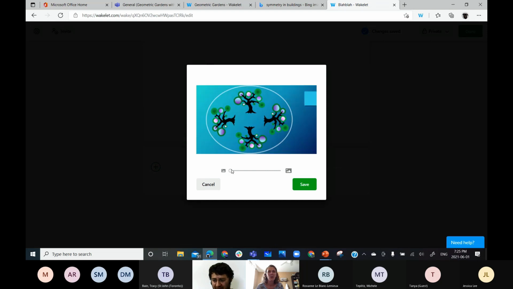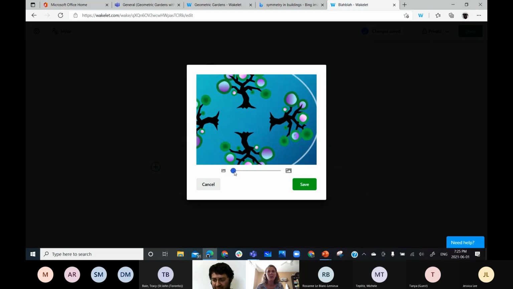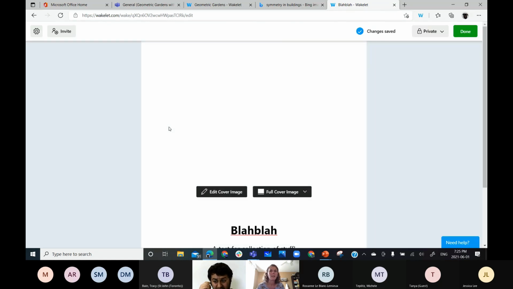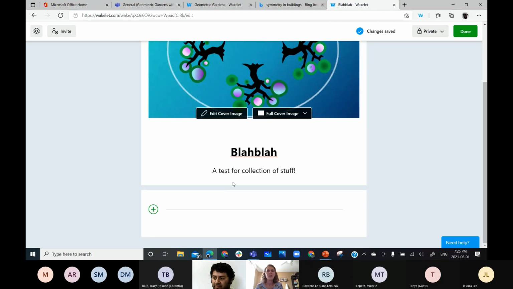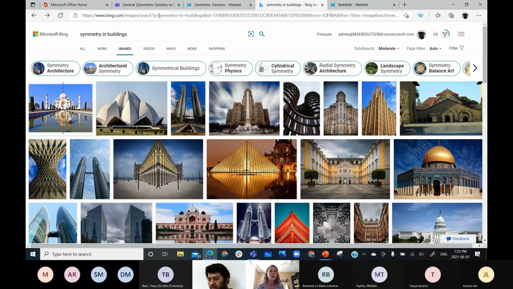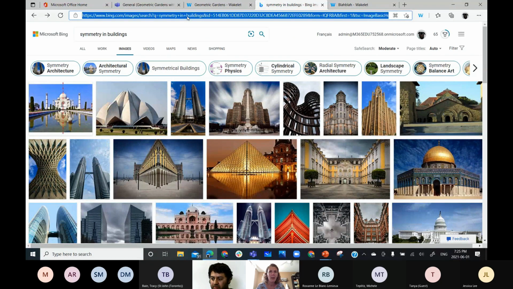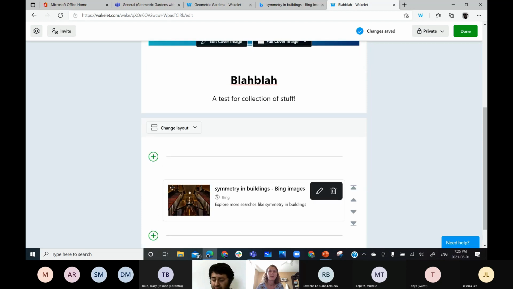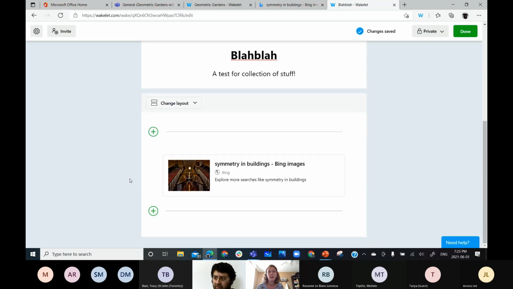And of course, if I only want a little part of that, I can certainly move things around and change things as well, right? So put that into there, keeping it fairly symmetrical. And now here's where we're adding things in. So I can decide anything that I want to. I could put in that address for the symmetry in buildings. So I go back here and I grab that, copy and paste it into here. And there it is.